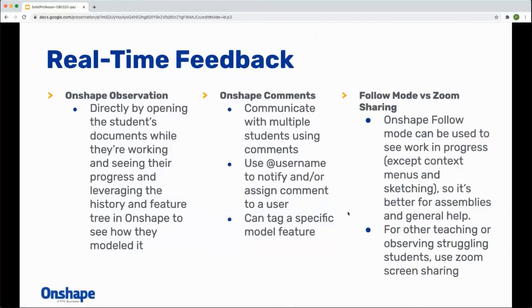So that brings us to some real-time feedback, and I'll go into Onshape here in a moment and demonstrate some of these things. But there's really sort of 3 tiers of feedback that we found most possible and helpful when teaching Onshape remotely. One is just through Onshape. We don't really need Zoom for this. We can directly observe students' work by opening up their documents, and we can look at their history, which I'll show you, or even just look at their feature trees and open up their sketches and models and see what they might have done.